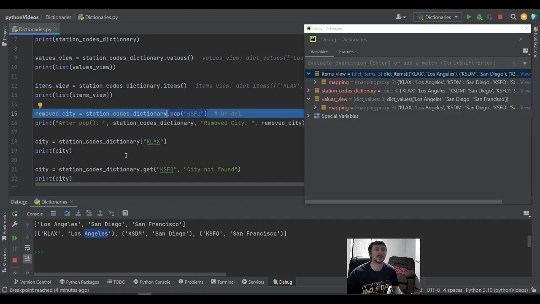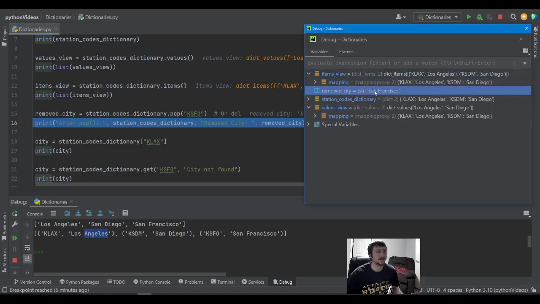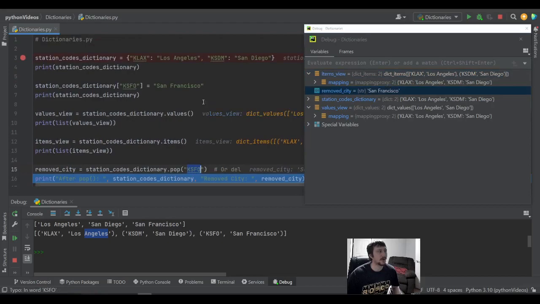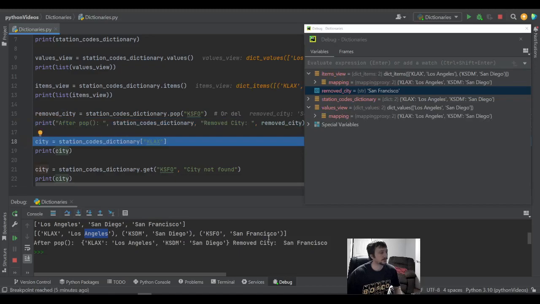Here we pop, so that means this is going to delete it and save the value into removed city. So where is my value? Removed city. So we've pulled the KSFO. We've pulled this value out of the dictionary. It's no longer there, and now it's just inside of our removed city variable. So there's our removed city variable, and notice it doesn't display the key, it just displays the value. That's one important detail. And now our dictionary no longer has that San Francisco city anymore.